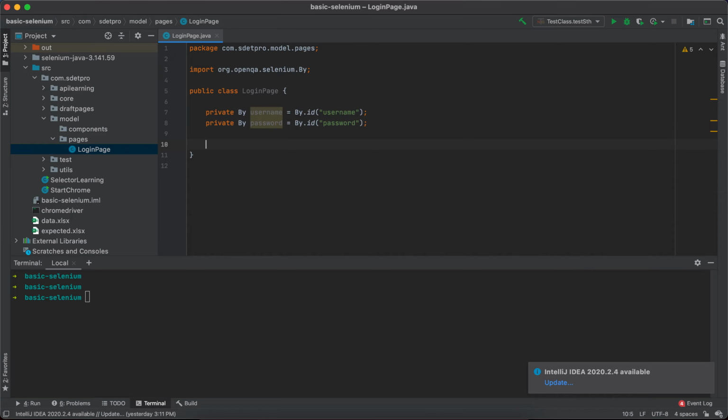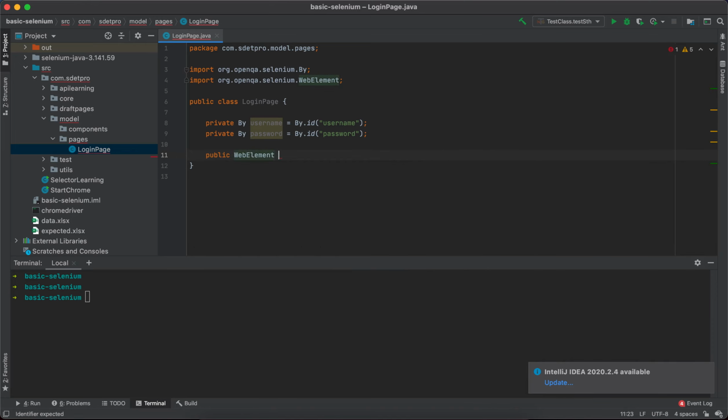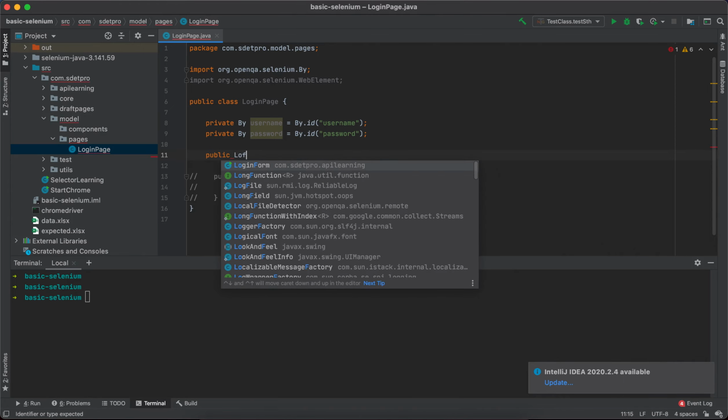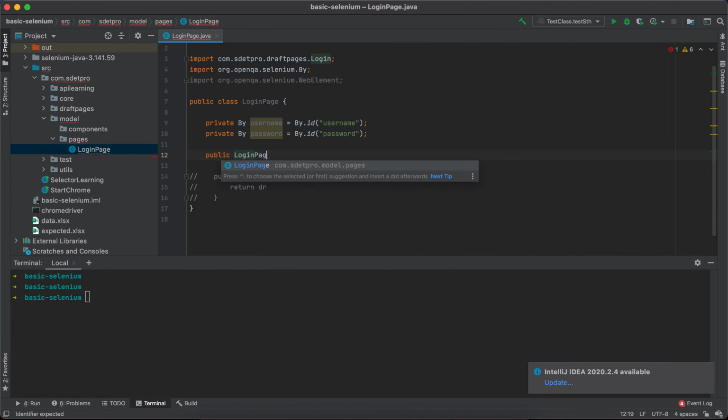And then what I want to do is I will introduce some methods here. So what I do, I will try to have public, and I want to return a web element for the username, right? Actually, it will be a getter here. So I will return what? I will return driver. Okay. So before returning here, this is a base, and I need to have a constructor to get the driver instance from outside. So I will have public LoginPage.